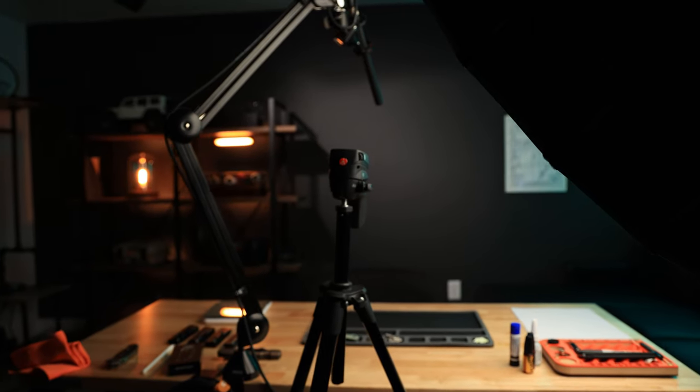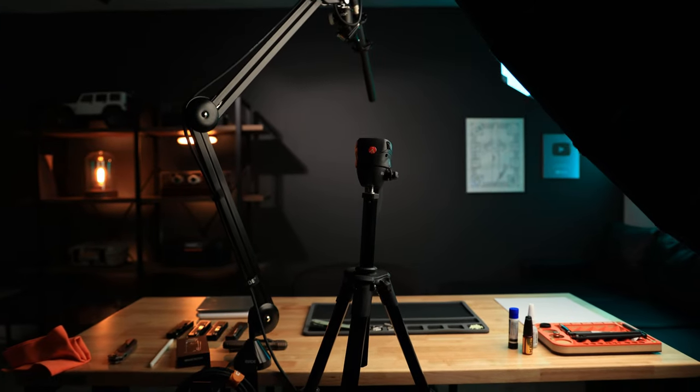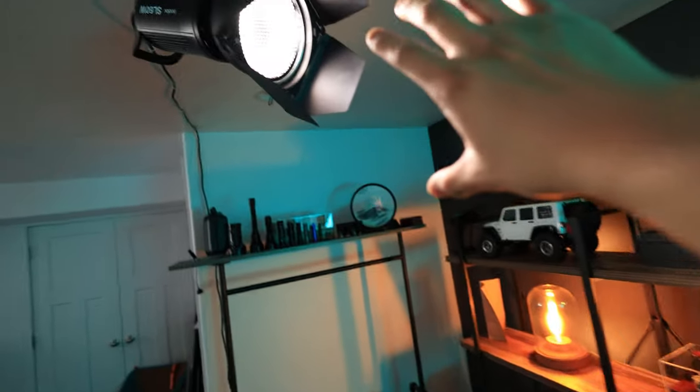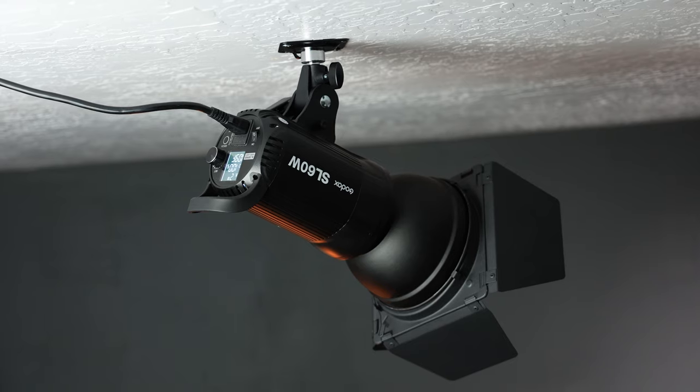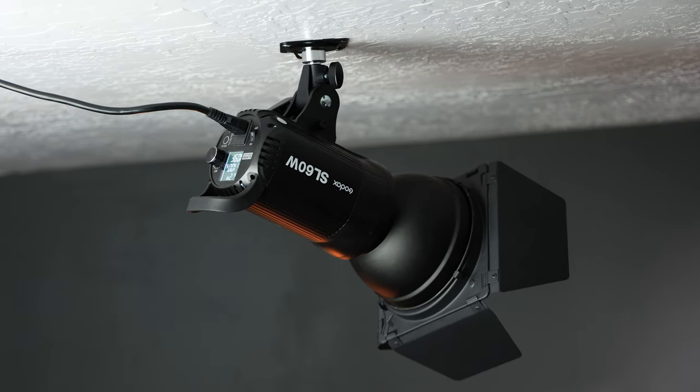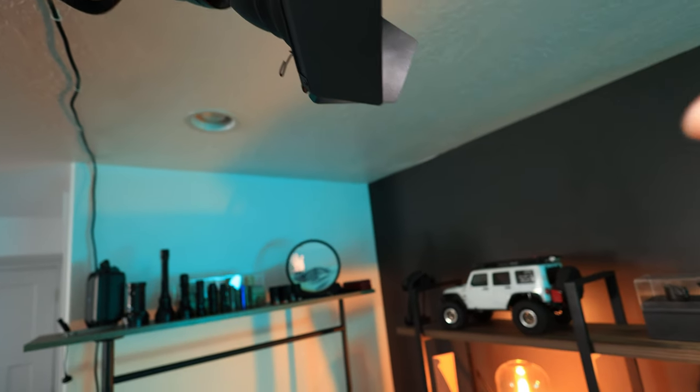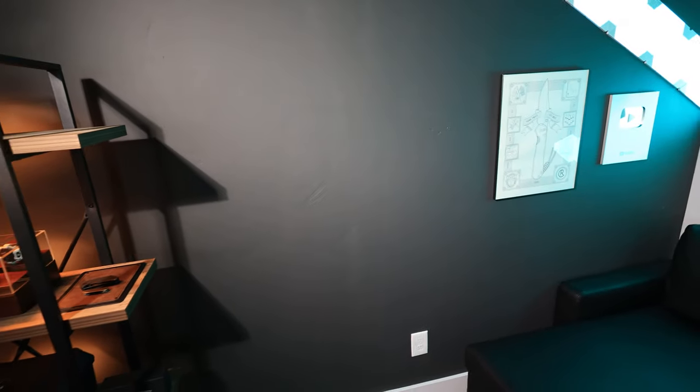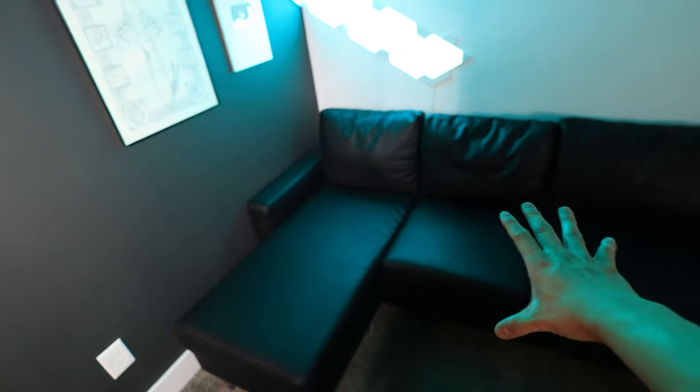As we walk over here, you guys voted to paint this wall gray in an Instagram post, so I did paint it gray. And to give it a little bit more of a backdrop, I did ceiling mount this SL60W Godox light. This thing is perfect just because it gives a lot more separation in terms of me and the background. Over here, we've got just a lounge chair couch thing.